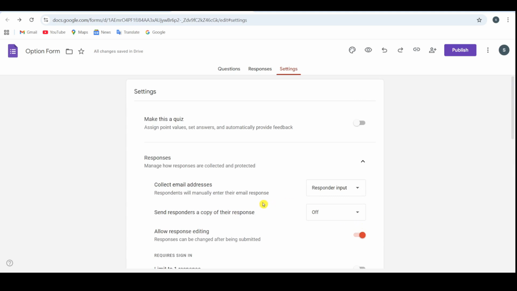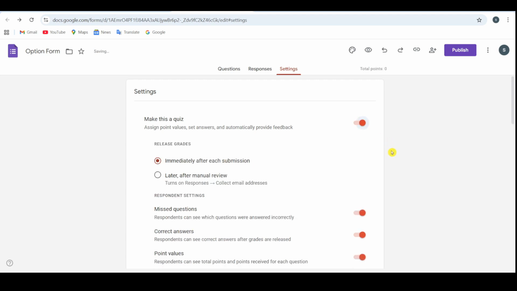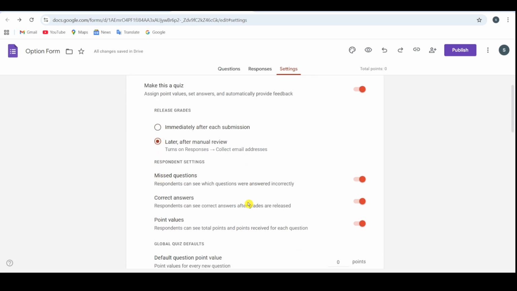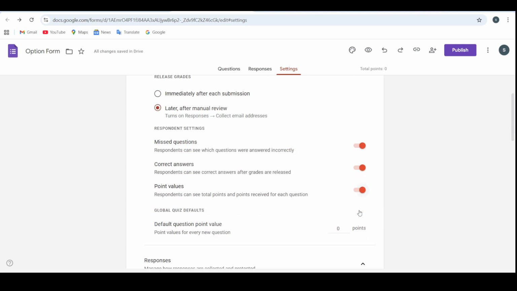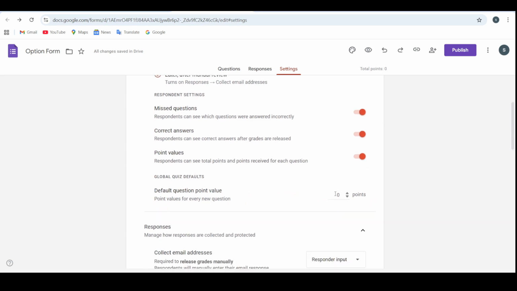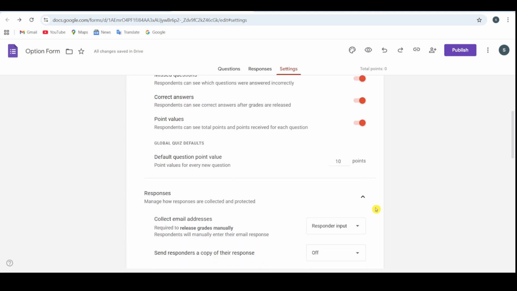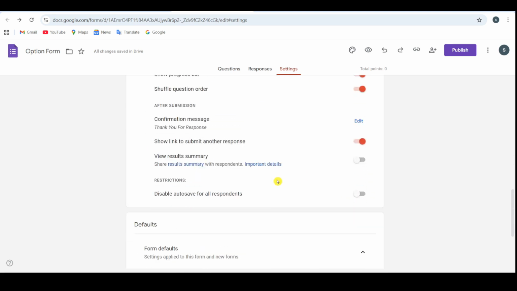Now, as I told you, let us make it a quiz. After filling the quiz, the release of the grades can be immediately after each submission or later after manual review. The respondent settings let respondents see which questions were answered incorrectly, correct answers, and point values. You can give the default point values. So suppose I am having a 100-marks examination with 10 questions, I'll give 10 points to each question. These options I have already explained.